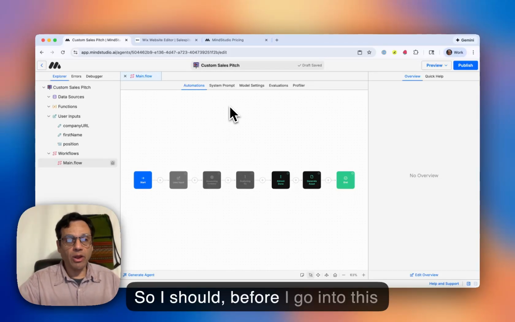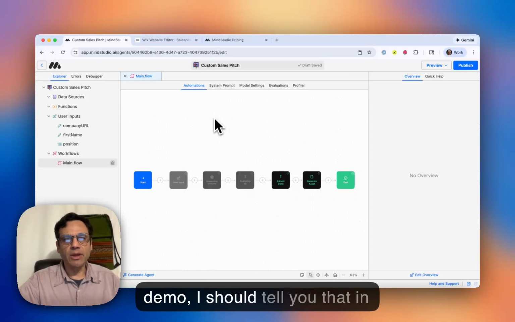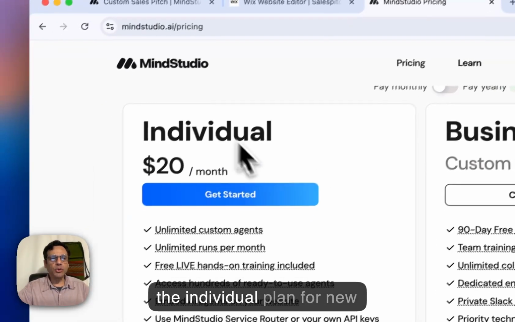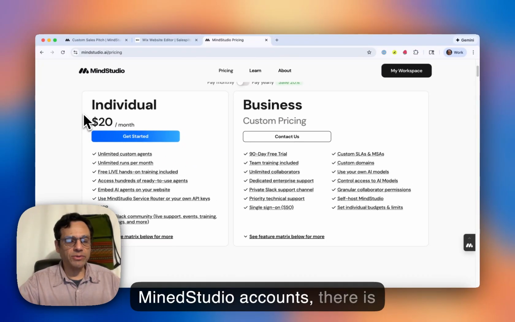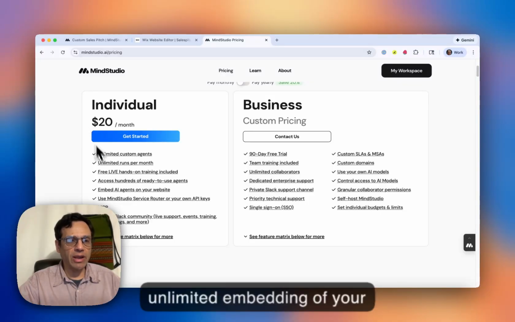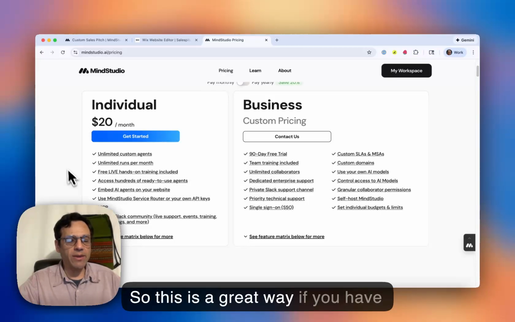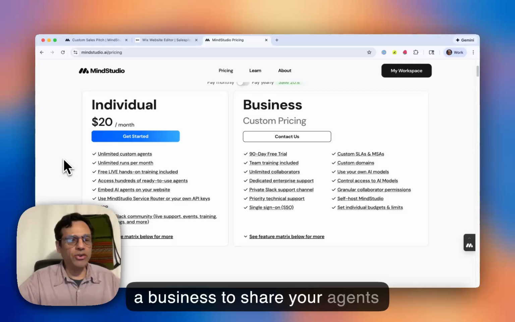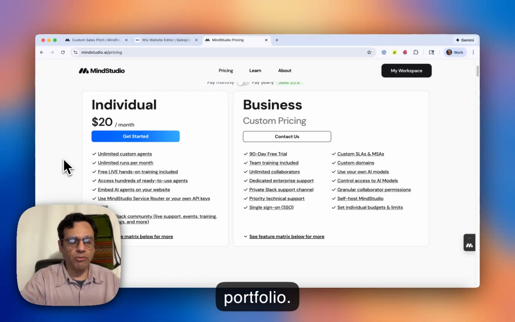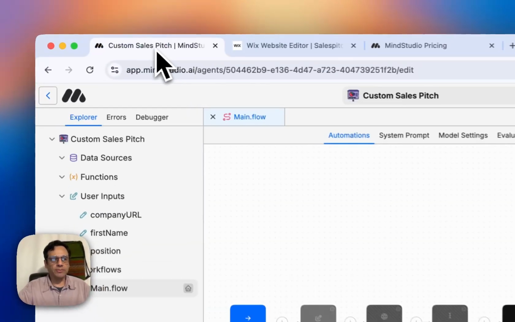So before I go into this demo, I should tell you that in the individual plan for new MindStudio accounts, there is unlimited embedding of your agents. So this is a great way, if you have a business, to share your agents with external users, or if you're developing your MindStudio portfolio, this is a great way to demo your work. So let me show you how this works.